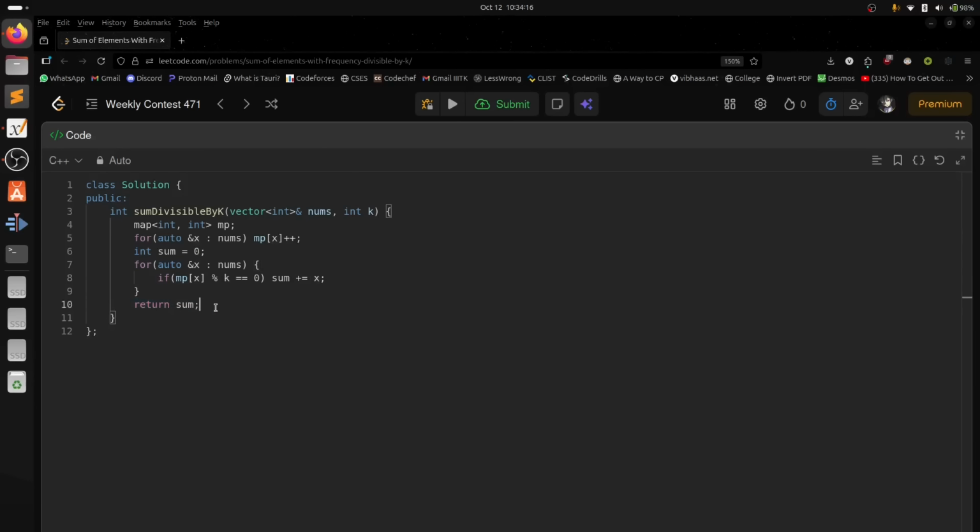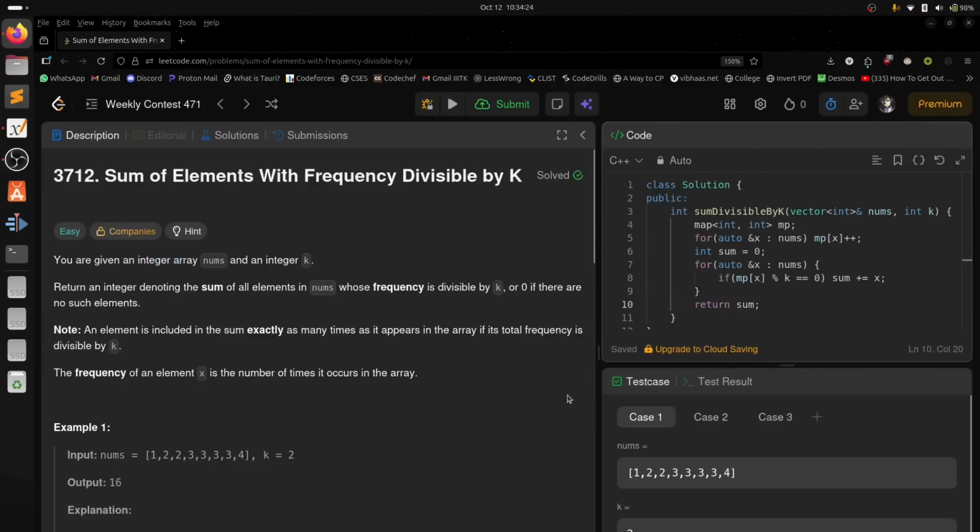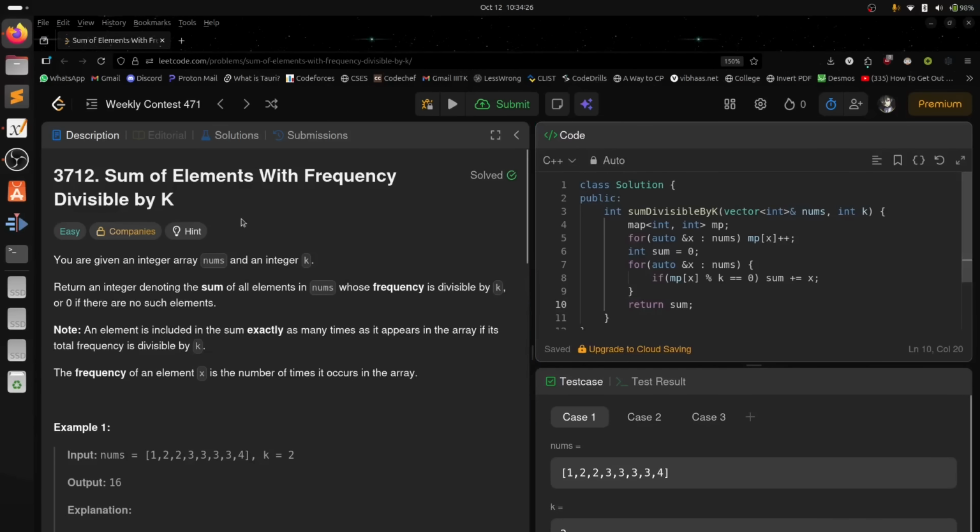So that's about it for the first question. Pretty straightforward, I think. We can also solve this in big O of n, but yeah, I used maps because they're convenient. That's it. Okay, let's move on to the next question now.